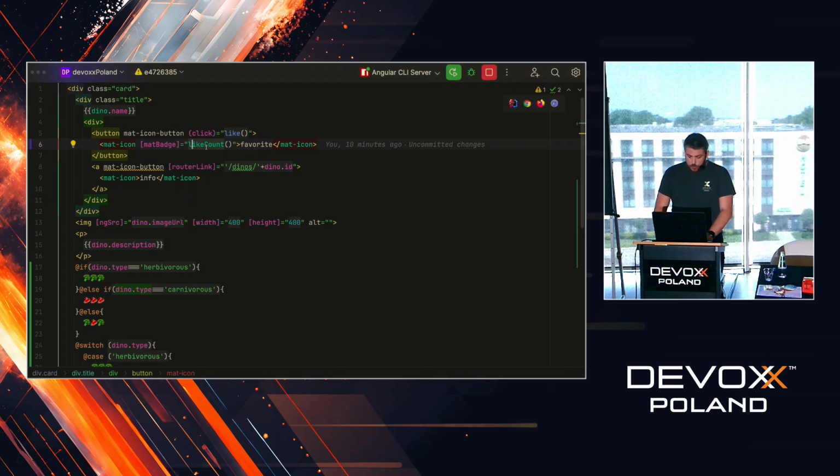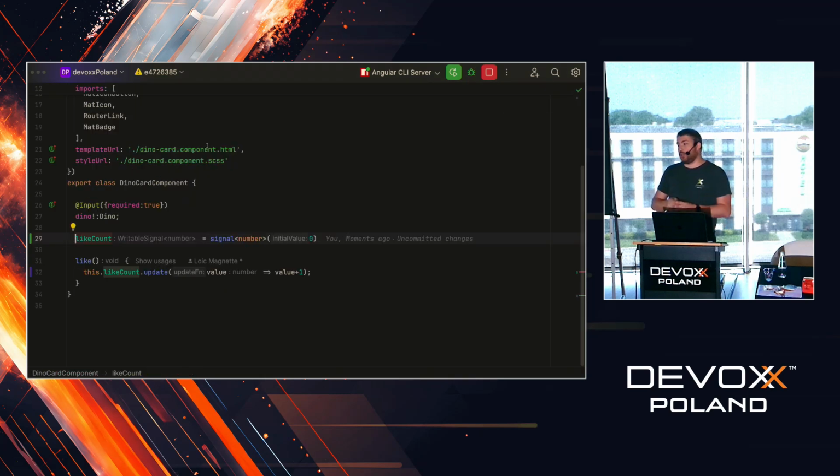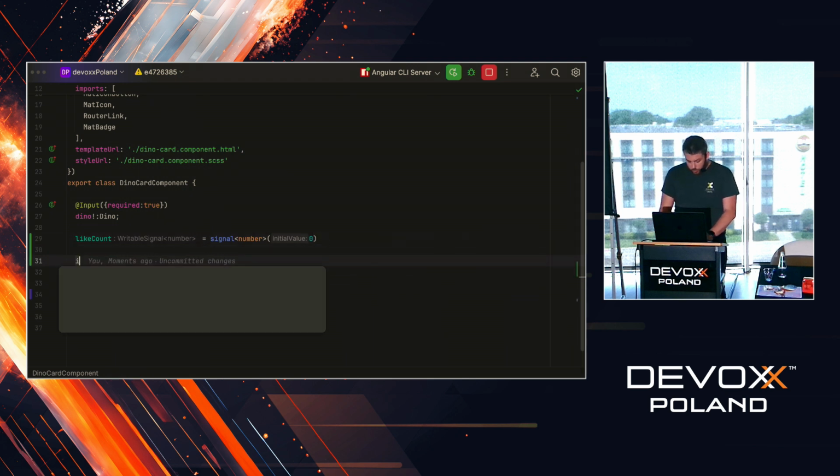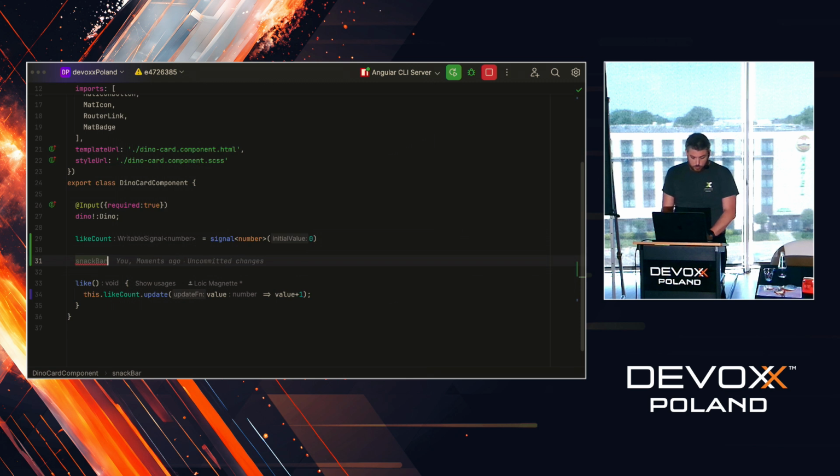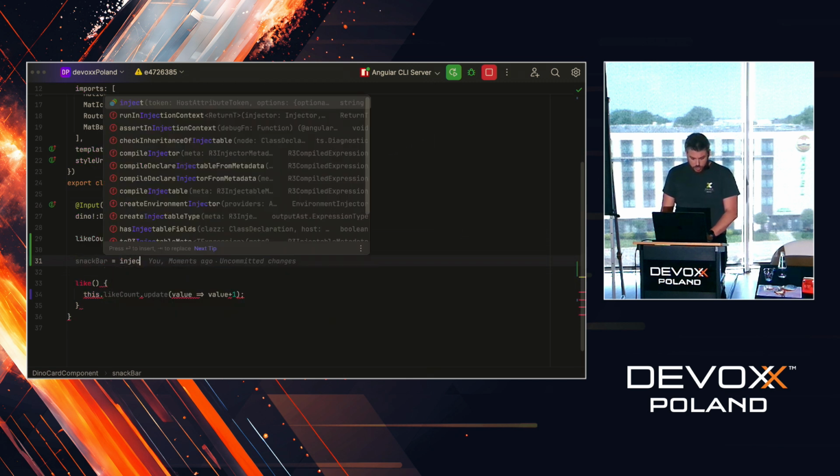But I will go further than that. I would like, when I click on this heart, to have a little snack bar to tell me, oh, this dinosaur has been liked. To do that, I will need, of course, the snack bar. That's a material component, so I can basically inject it.